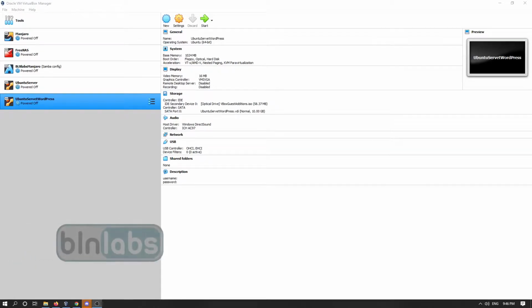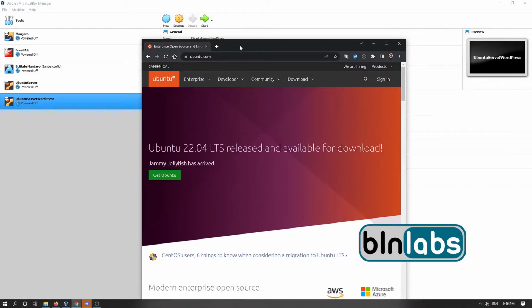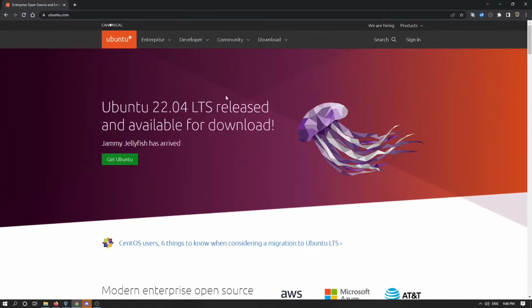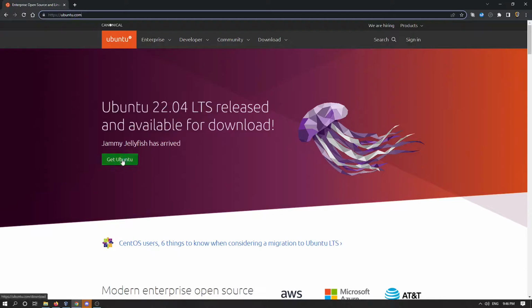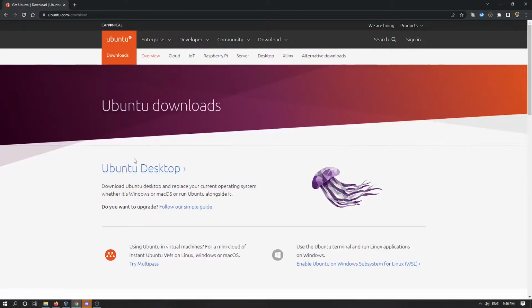Hello, in this video we will check out the new release of the Ubuntu 22.04 LTS inside VirtualBox. So let's begin. First thing, we need to download the Ubuntu image. We can do that by going to the official Ubuntu site and then going to Get Ubuntu.